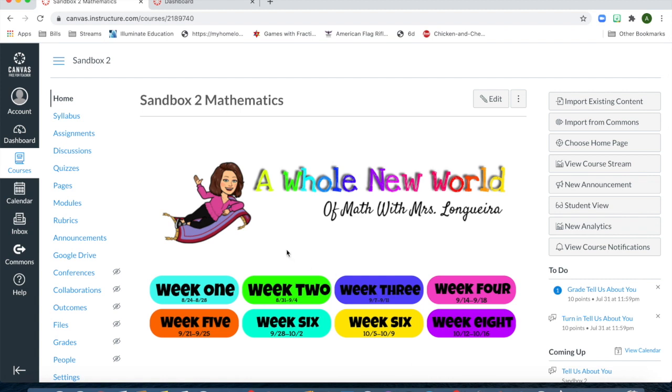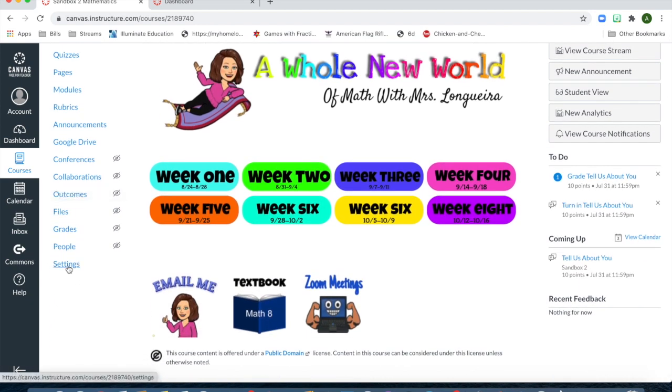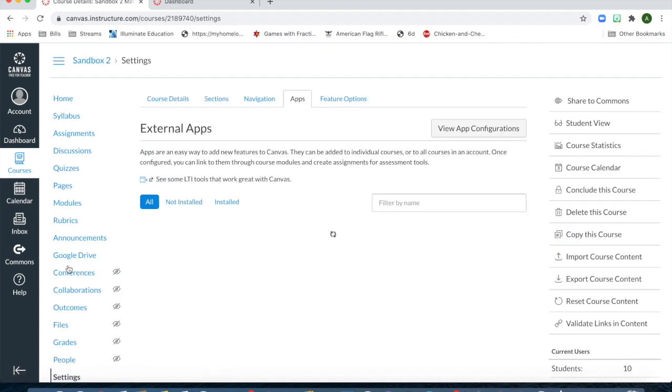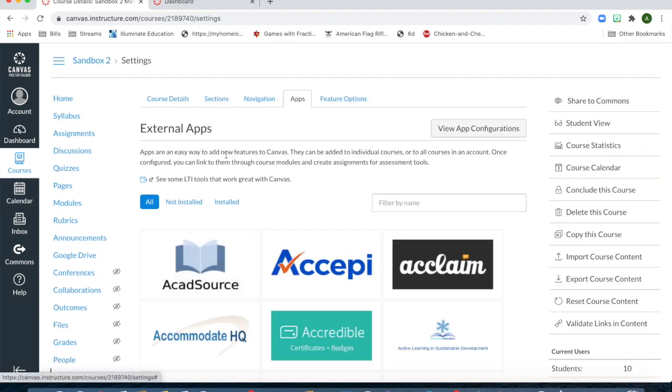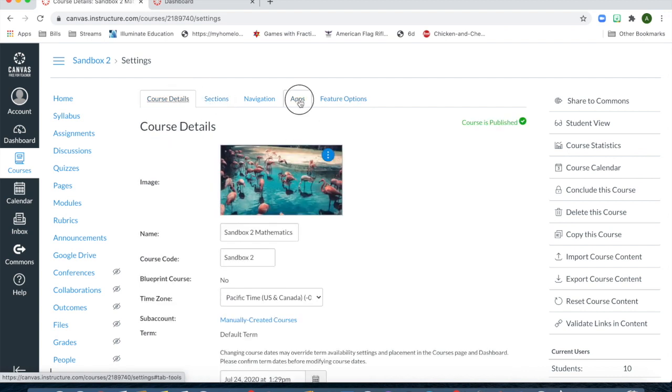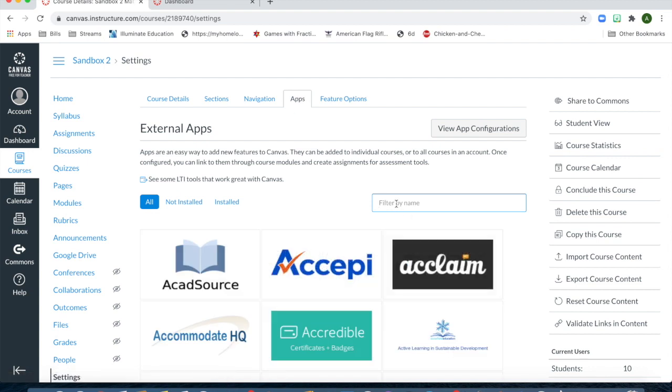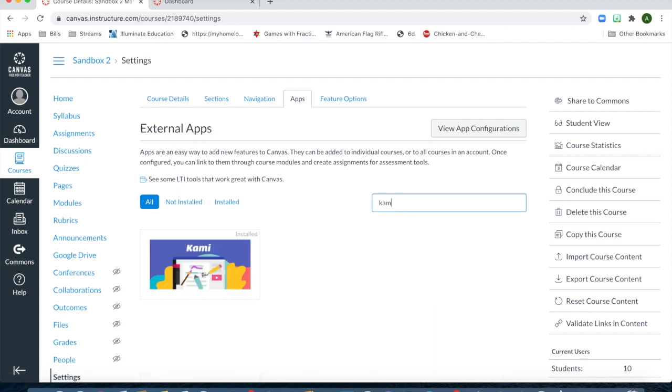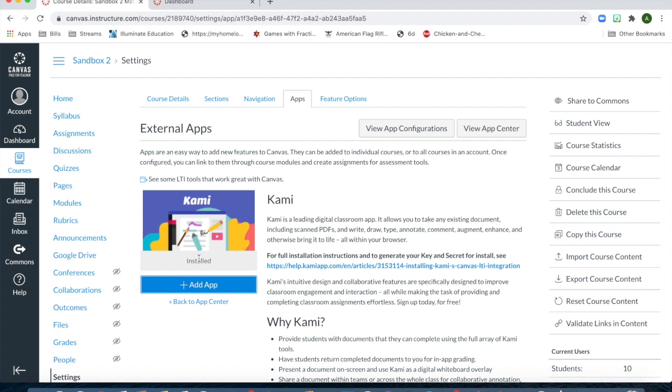So here I am at my home page. What I'm going to do is come over here to the left side, click on settings. Sometimes when you click on that, it will just go back to the place you were before, so it might be at course details. So click on the apps tab. Filter by name, Kami, click on it.